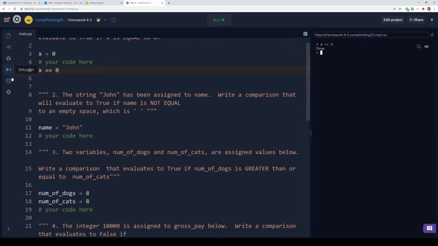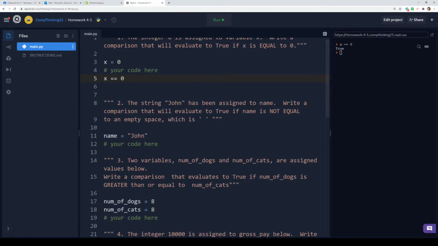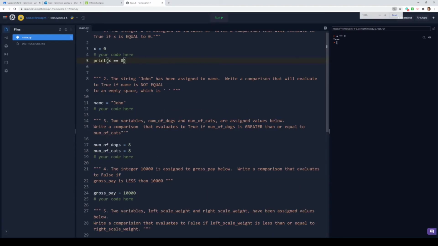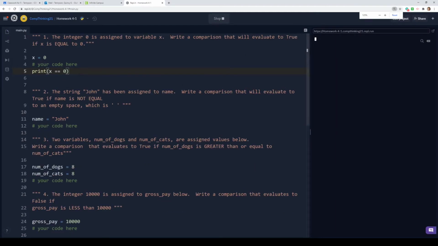And one thing I want to add is, I should mention in the instructions I talk about, you can write print statements to test your answer if you like. So rather than doing this in the shell, you're also welcome to just do this. You're welcome to say print x is equal to 0. And when we run this, that is going to print out true.